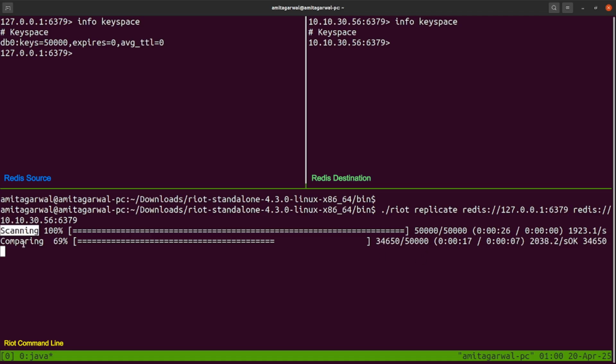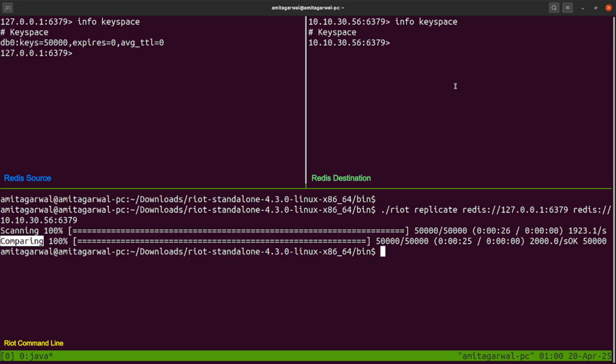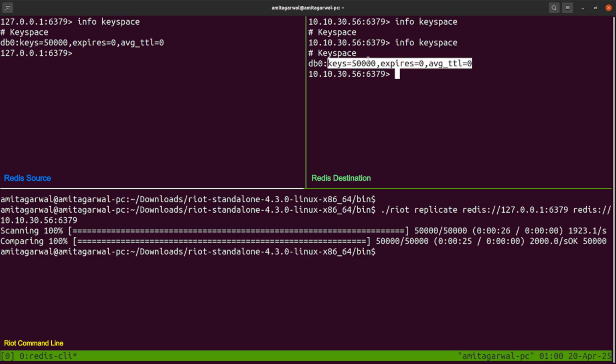Now after the scanning, it is doing a kind of checksum, basically checking whether the keys I copied are properly copied or not. This is the comparing step, where it is basically comparing the keys. It is telling us all the 50,000 keys are copied, there is nothing missing. Now if I do info keyspace, I have 50,000 keys here.